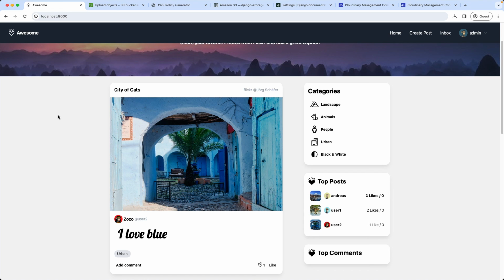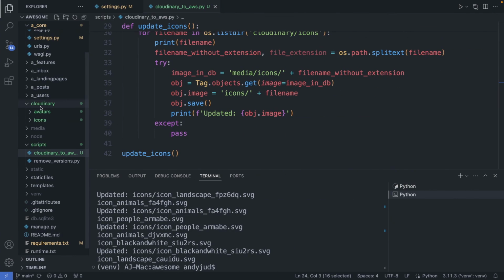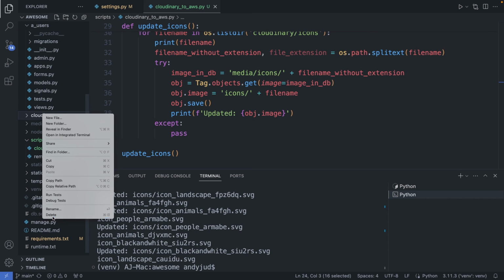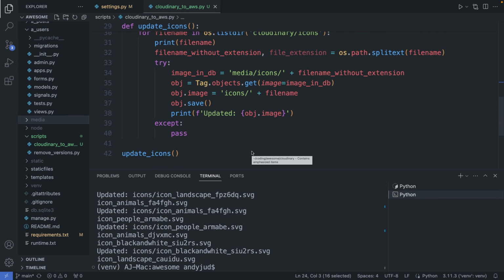Awesome! So we transferred now successfully our images from Cloudinary over to AWS. Now we don't need the Cloudinary folder with the images anymore, so I can delete it. Delete this folder. And mission complete.